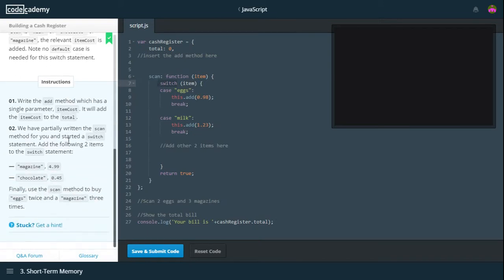Or not normally anyway, unless that shop is a weird shop. But let's just not go into that because that's not the point of this task.